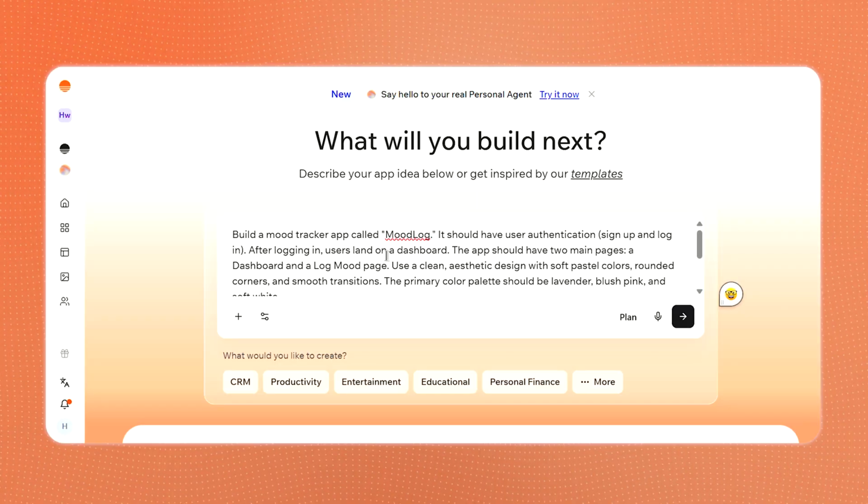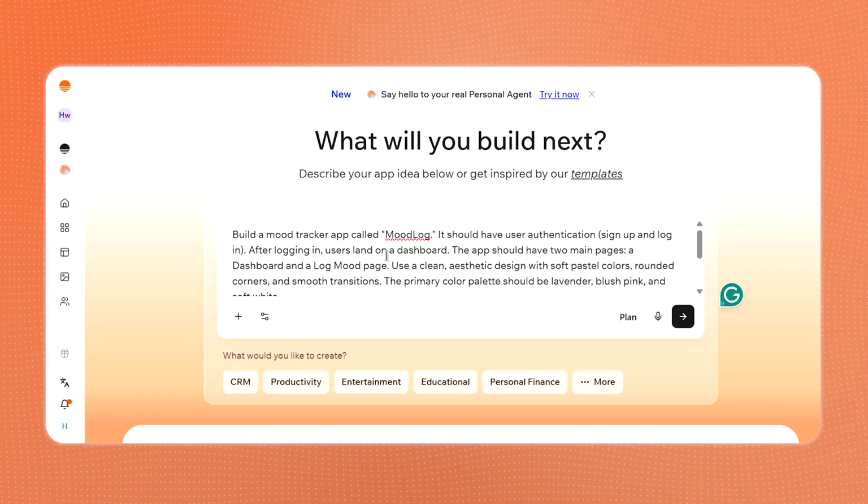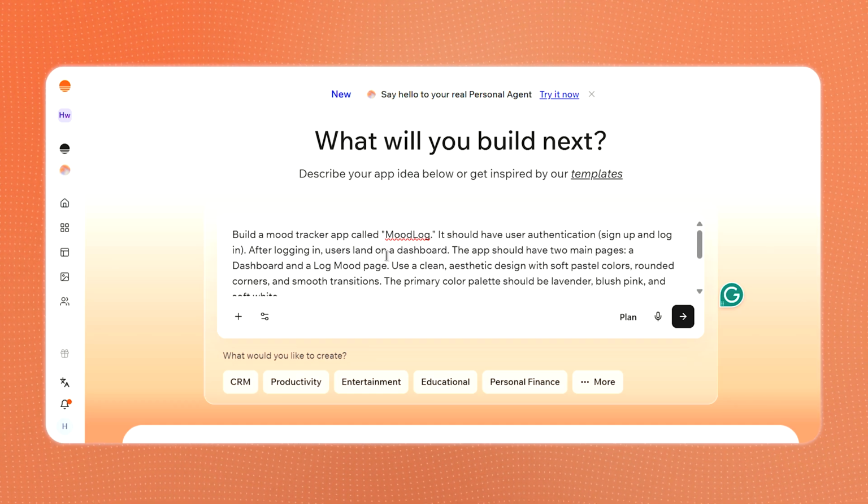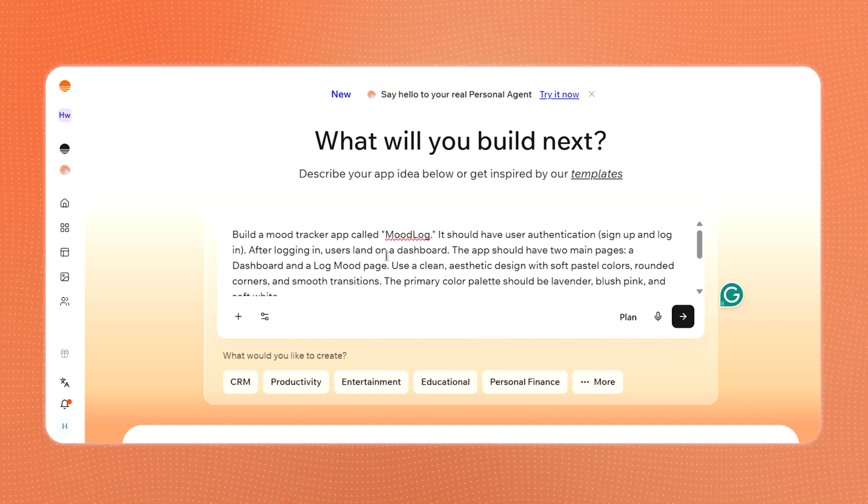Step number 1, project setup and authentication. Every app starts with a foundation, and ours is user accounts. Without authentication, there is no way to tie mood data to specific people. So this comes first. My opening prompt asked Base44 to build an app called MoodLog with sign up and login screens. After logging in, users land on a dashboard.